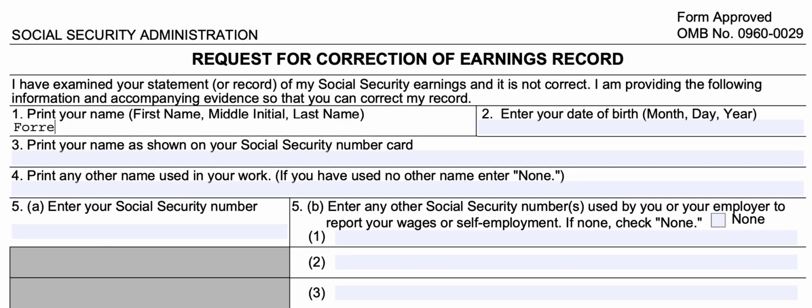Printing your name. We'll put my name here. We'll put my date of birth, but not really. I'll just type in something. And then your name as shown on your Social Security card. Well, if you are married, then you would probably put your maiden name, or if you had a name change, this is what you would put on your Social Security card, or whatever your name is as your Social Security card reads. And then if you have any other names that you might have used in your work, in this case we'll say none.